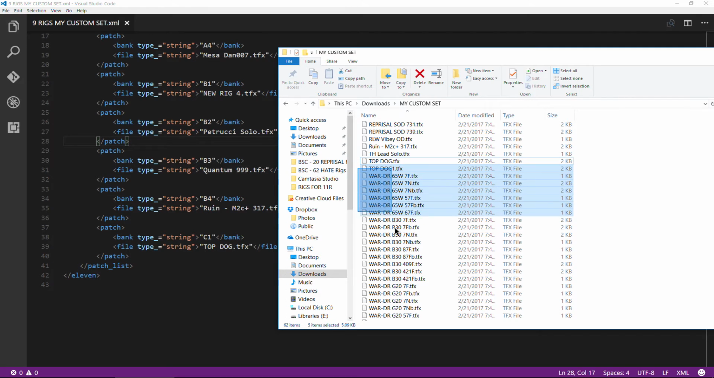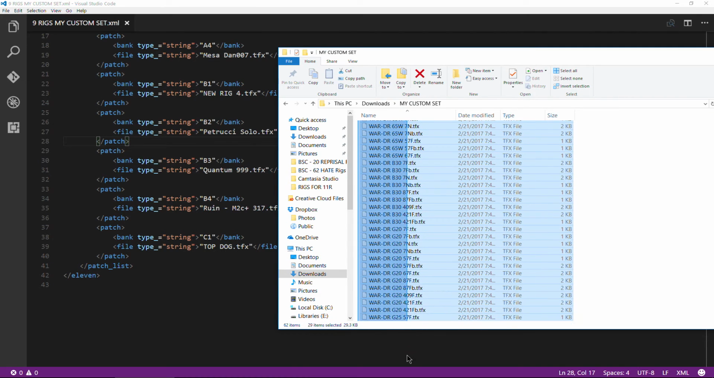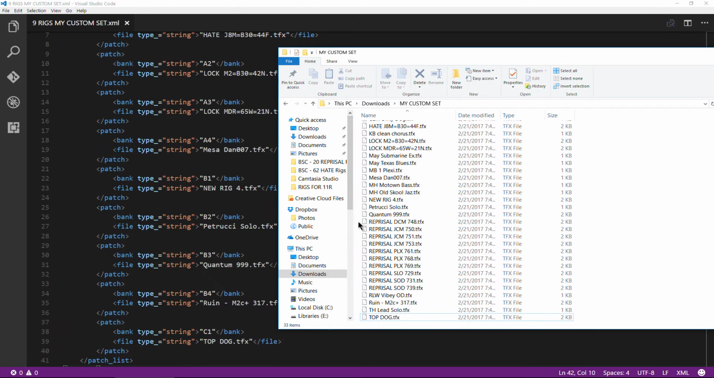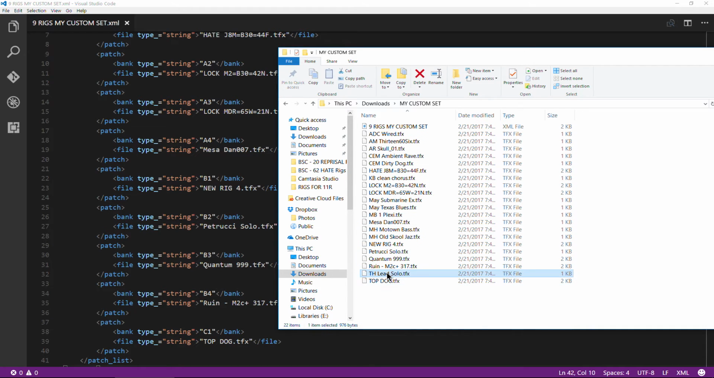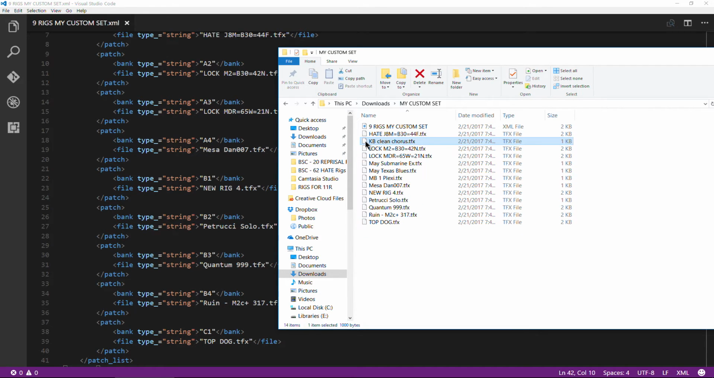We don't have any war rigs at all. So why have them in our folder? Get rid of all those. We don't need the reprisal rigs or this one. We can get rid of that. We don't need this one. Delete that. We need new rig 4, I know. We don't need this one or this one or this one or this one or this one or this one. We can get rid of that. Let's see, don't need that one or this one. Get rid of that. Okay, now we are down.